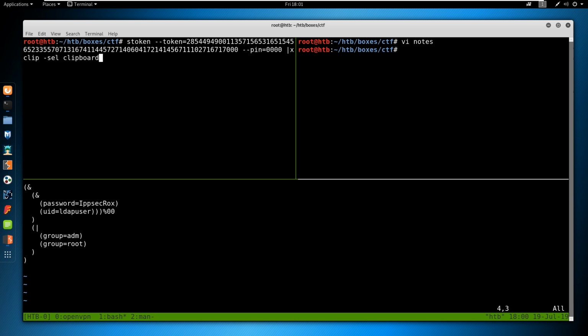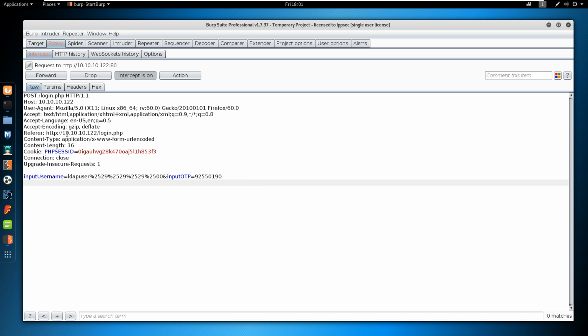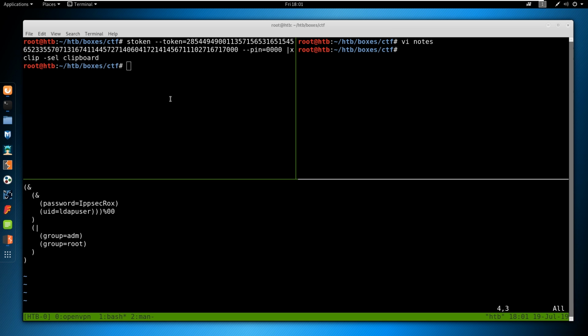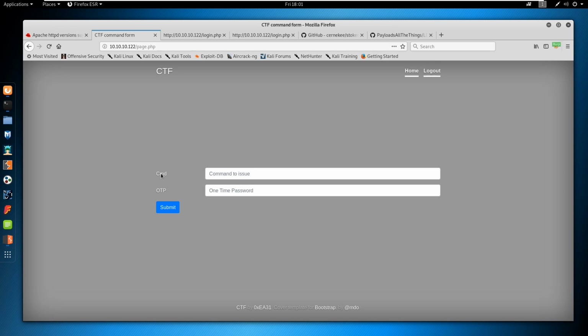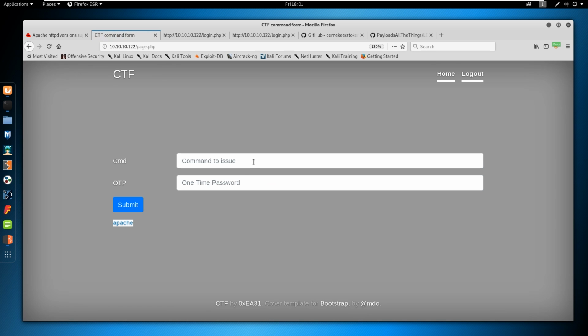So, one-time password. Copy, paste, forward, and let's see. We're now logged in. So the command to issue, we can do whoami, paste the token, and we get the answer back, Apache.